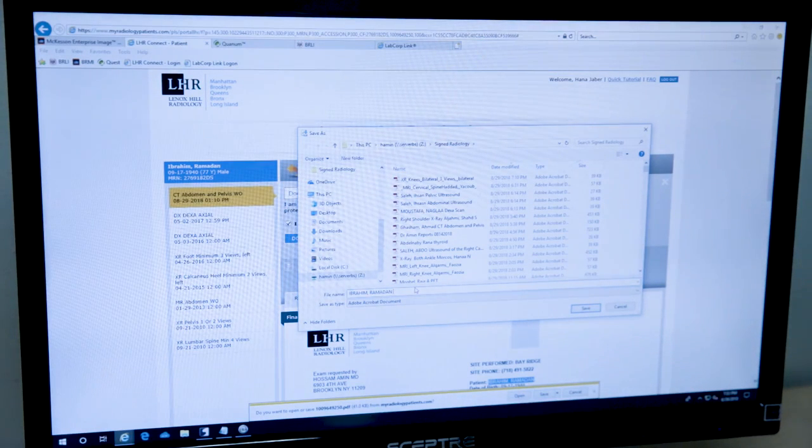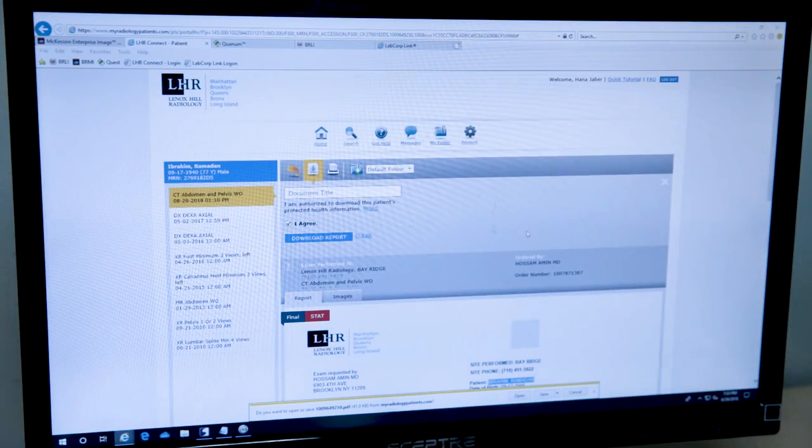And let's say this patient had a DEXA scan. With DEXA scan, you see the first letter of the first word has to be capitalized. Okay, and then save.